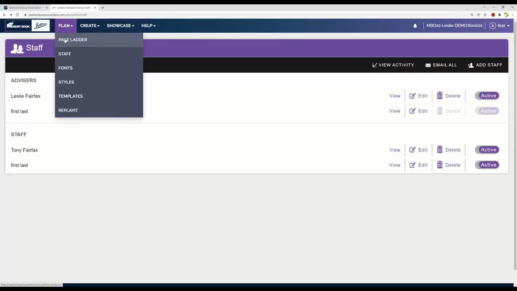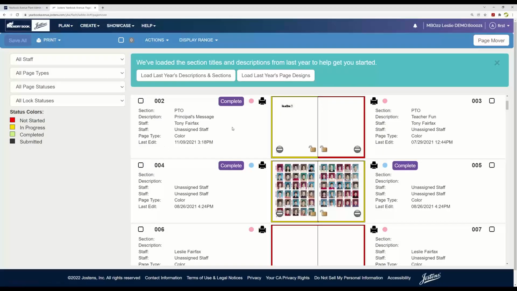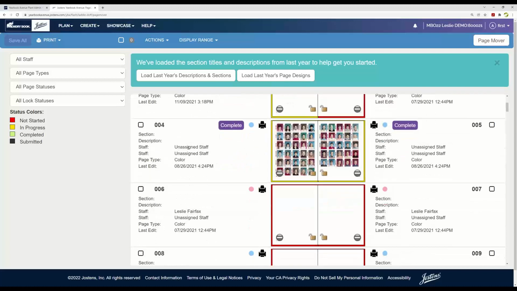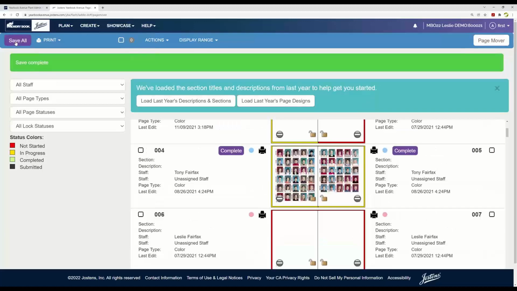Okay, now I'm going to show you how to assign pages for your users or your team. So anywhere that it says unassigned staff, anybody that logs into the book to work on the pages can access any of these. So what you'll want to do is click here and click on the drop down, and you'll just choose the staff members that you want to work on it. So I'm going to have Tony be responsible for these 2 pages. You'll go up here and you'll save all. So now when Tony logs in, they'll be able to access these 2 pages.